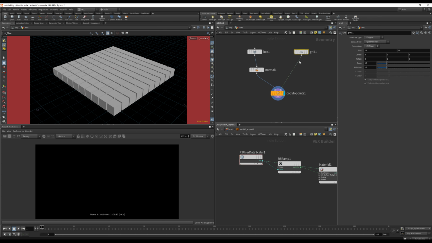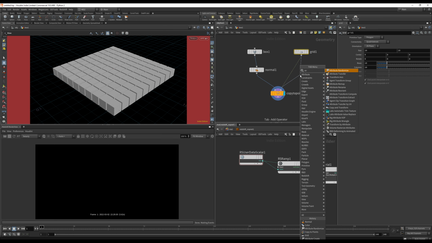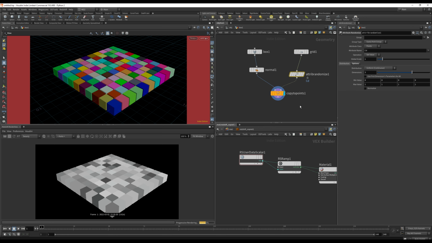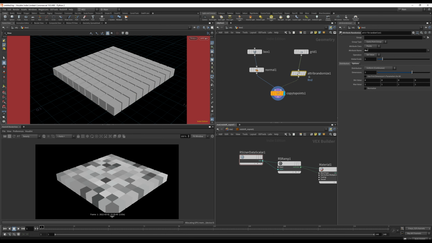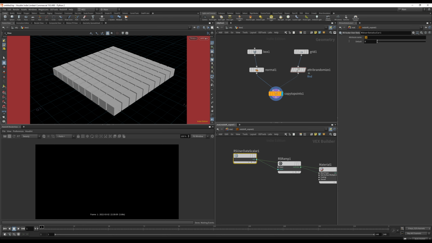I want to create my own custom attribute. So if I create an attribute randomize, it comes by default populated with CD, and I don't want that. I want to create my own attribute. So I'm going to create an attribute called RND, right? And this attribute RND will have only one dimension, so it will be a normal float, and will be between 0 and 1. So now I want to feed that here. So I just come here and do RND.